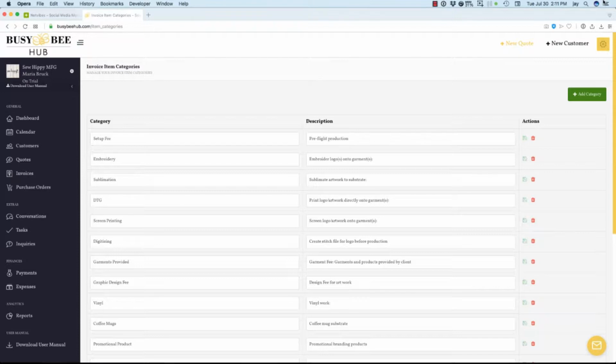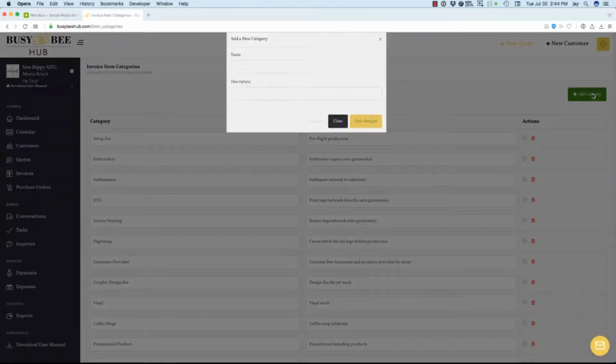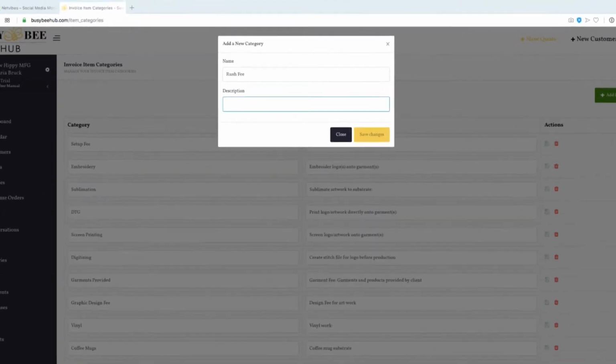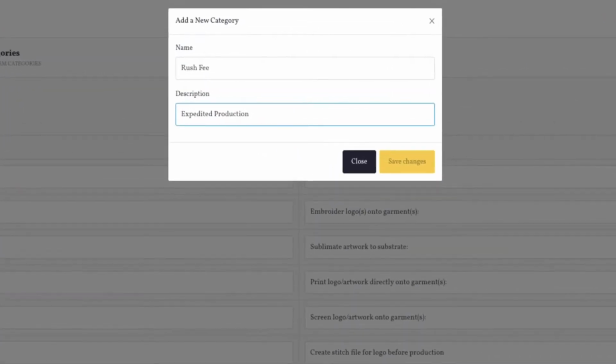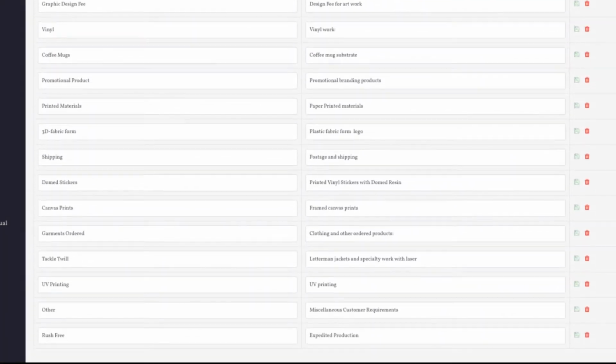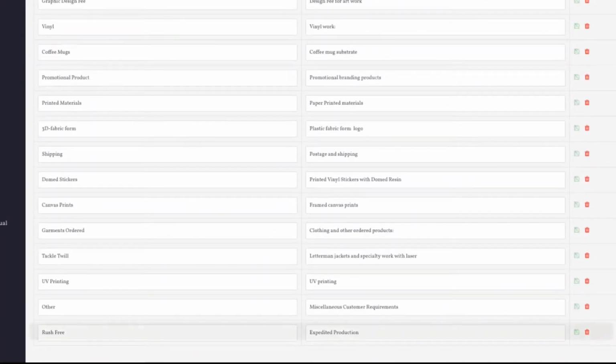Now let's create a new item category to add to the list. To begin, select the green Add Category button. When the Add New Category window opens, enter the name and description of the new product or service category. When finished, choose the Save Changes button. The new category then appears on the category listing screen.